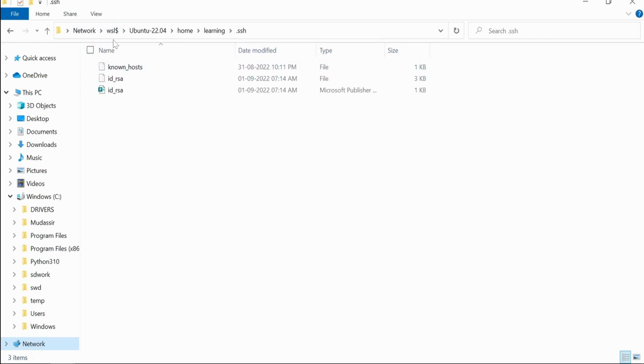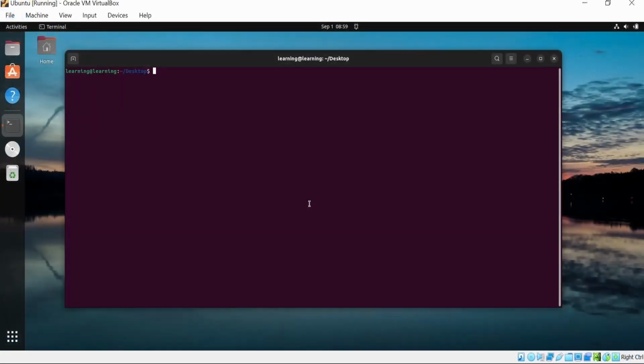So we can access these WSL files from within the file explorer. If you are using Windows 11, then you can access WSL files on the network tab. But if you are using Windows 10, then you can write this \\wsl$ symbol. It will open the file explorer for your WSL client. In order to SSH into this VirtualBox server which we have created, we need to get the IP address.